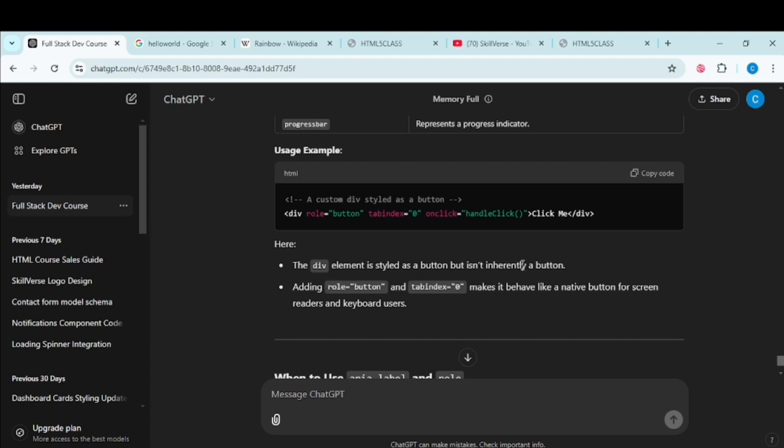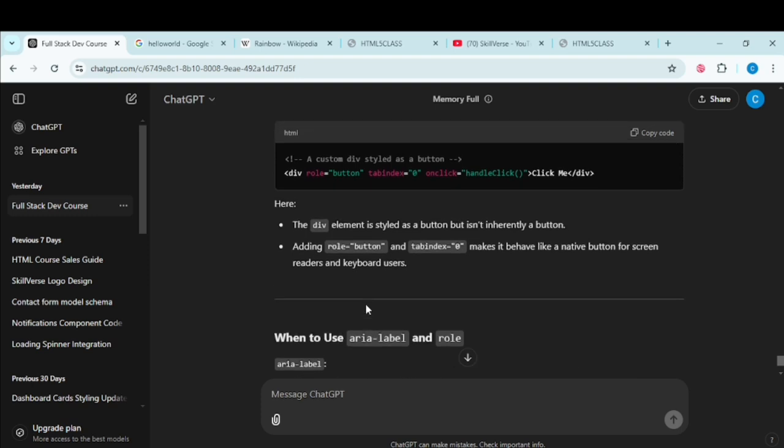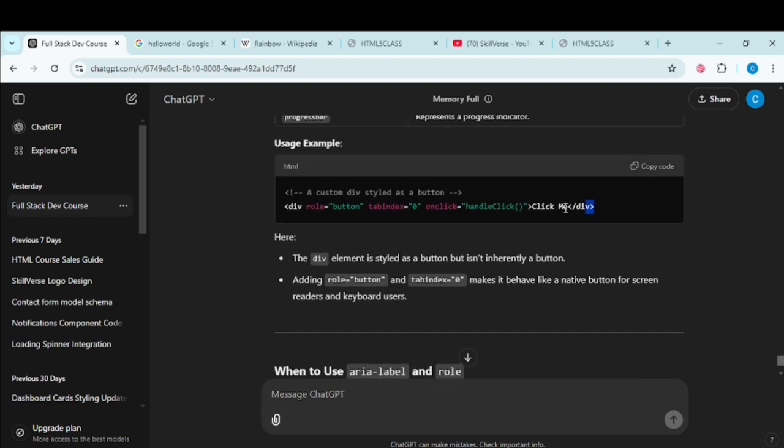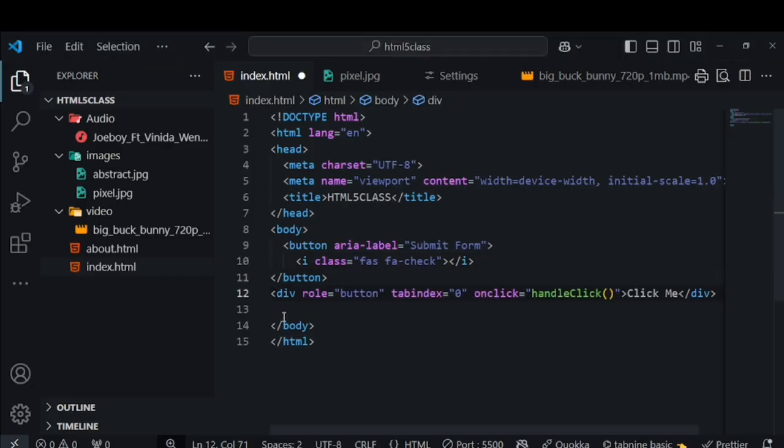So adding role equals button and tabindex equals 0 makes it behave like a native button for screen readers and keyboard users. Normally a div doesn't really function as a button, but if we place this and say role equals button, it automatically recognizes this div as a button.